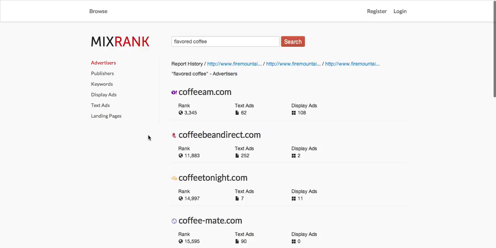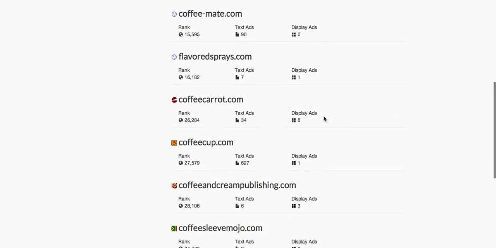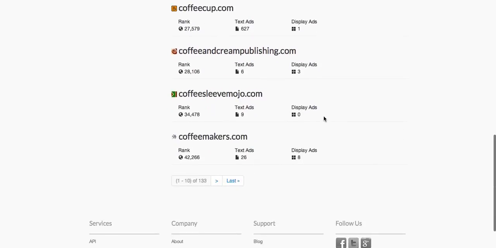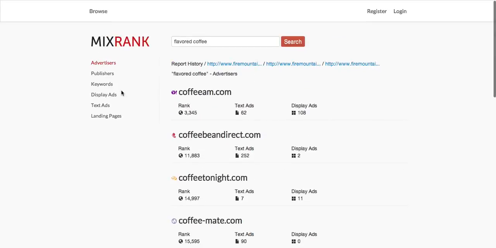It will show you the top advertisers, how many text ads they're running, but then it will also show you the display ads they're running and the number of display ads. So you can get a good sense of what their mix is between text ads and display ads and who those are. And in the left-hand panel of the page, you can see their keywords.